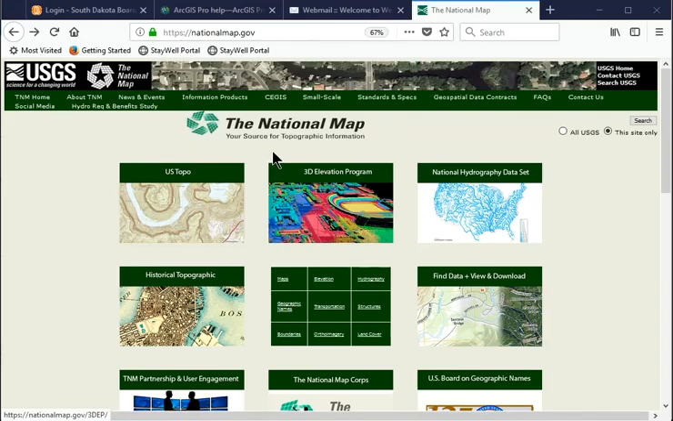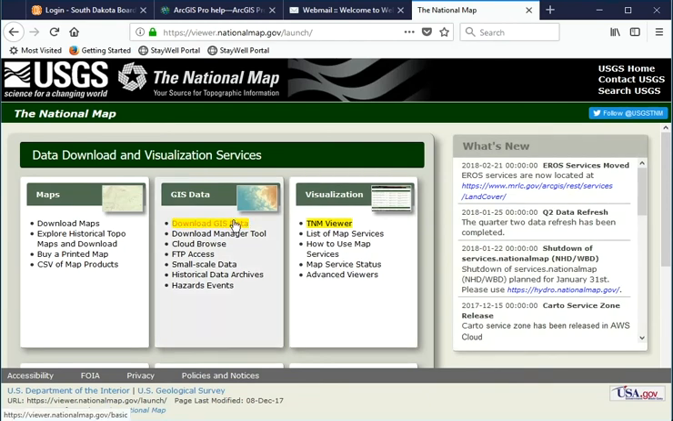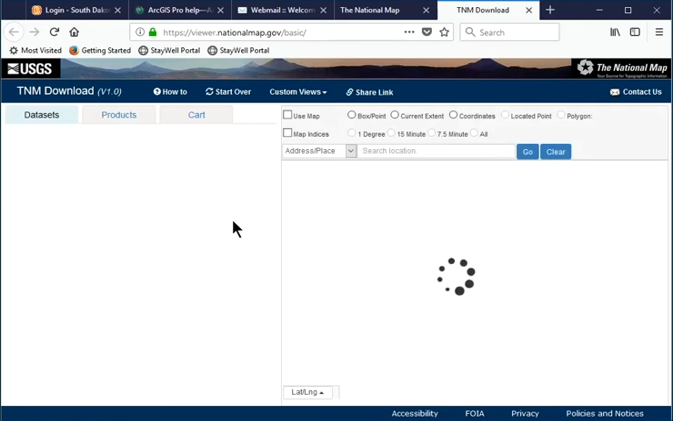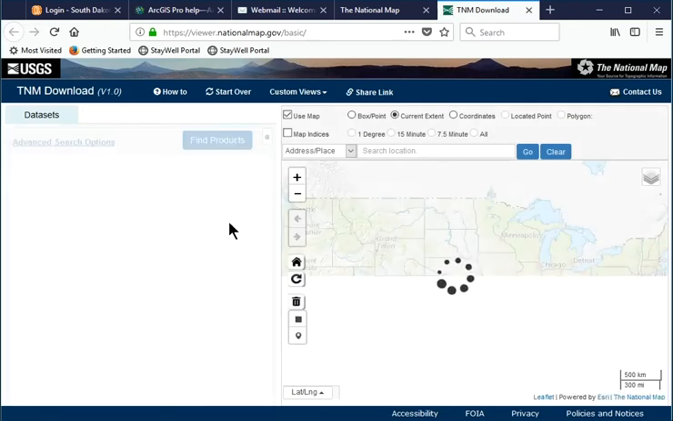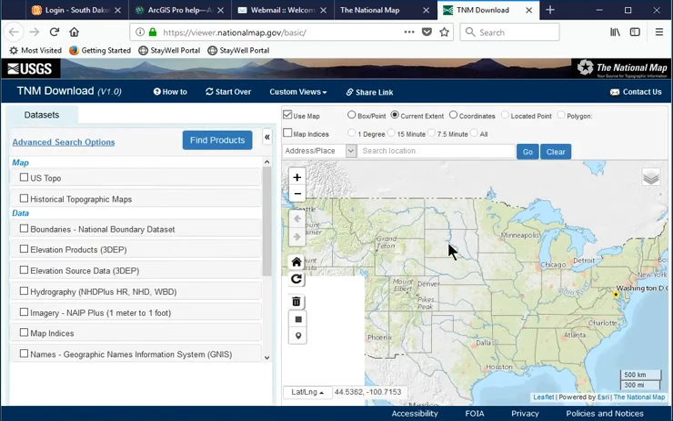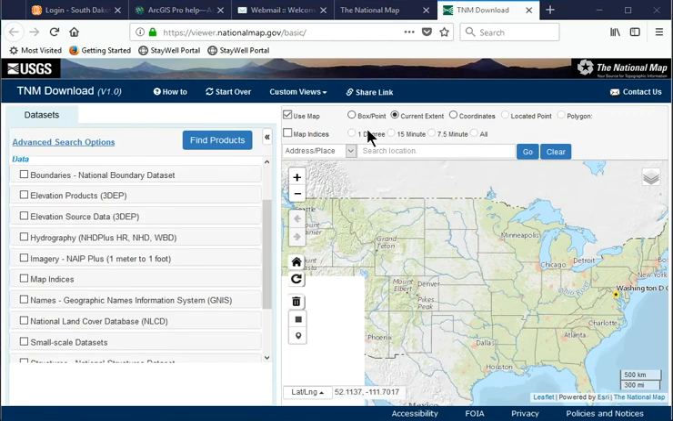In a web browser, open the national map using this URL. Click the heading on the right, Find Data, plus View and Download. Under GIS Data, click the yellow highlighted Download GIS Data. Both a data list and a map should appear. Widen the computer window if needed to see both. Above the map, type Crater Lake, Oregon in the search box and click Go.